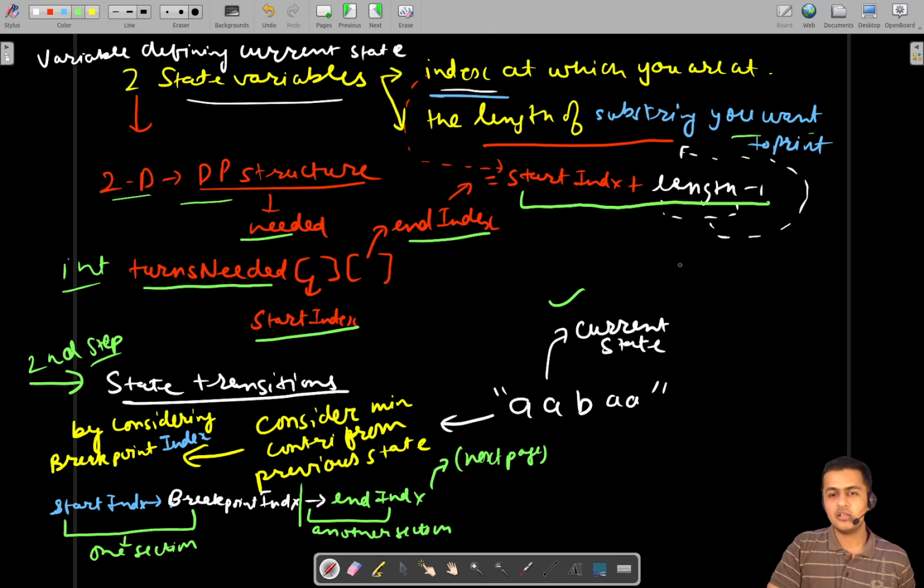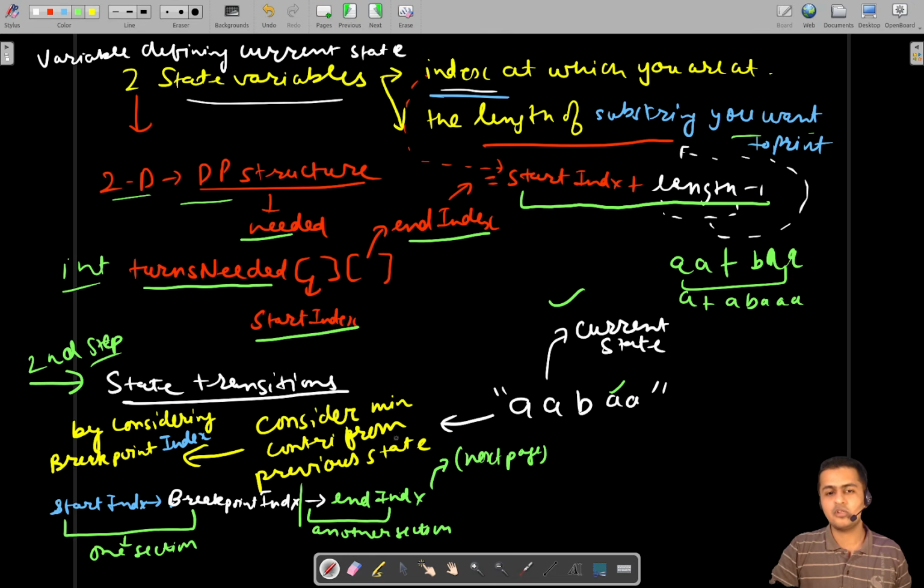There might be a possibility that a plus b PAA would have resulted in your current state, and it might also be possible that A plus A B A would have resulted in your current state. So there can be states like this. You essentially want to break the current string into parts and see which breaking gives you the minimum number of turns. That will be the minimum contribution from the previous state.